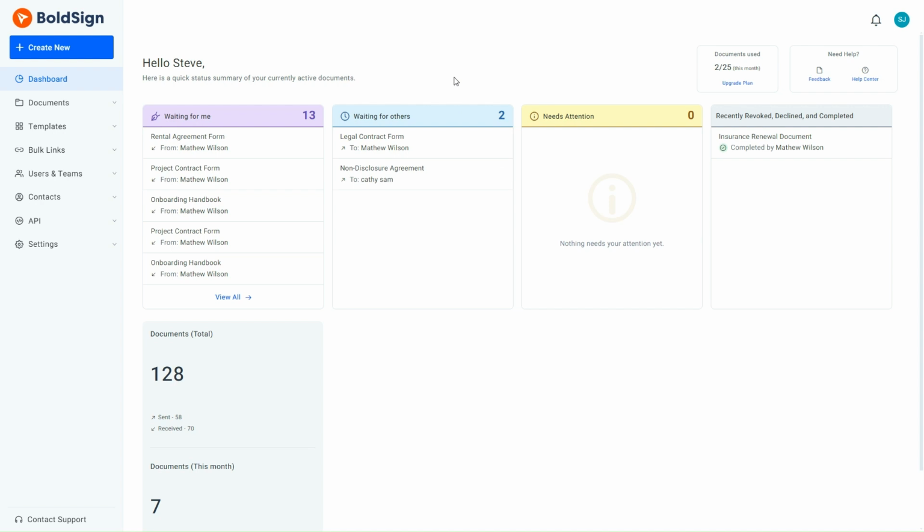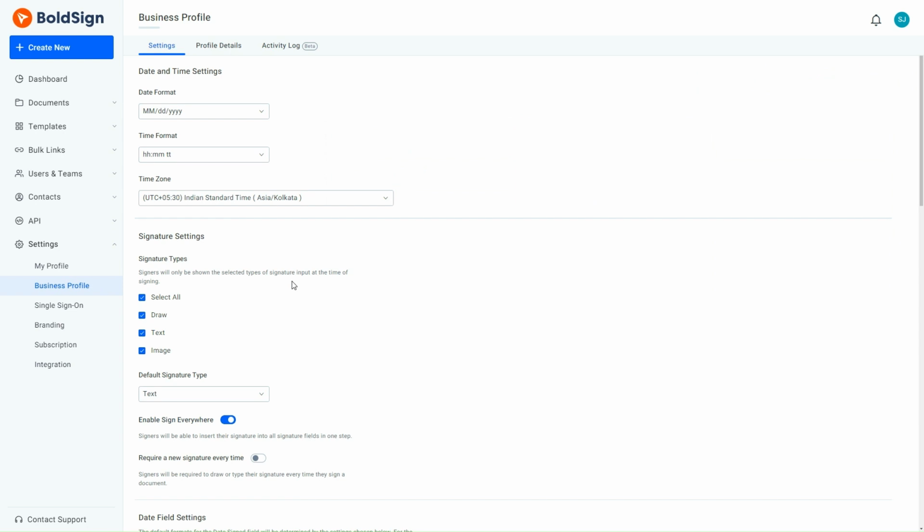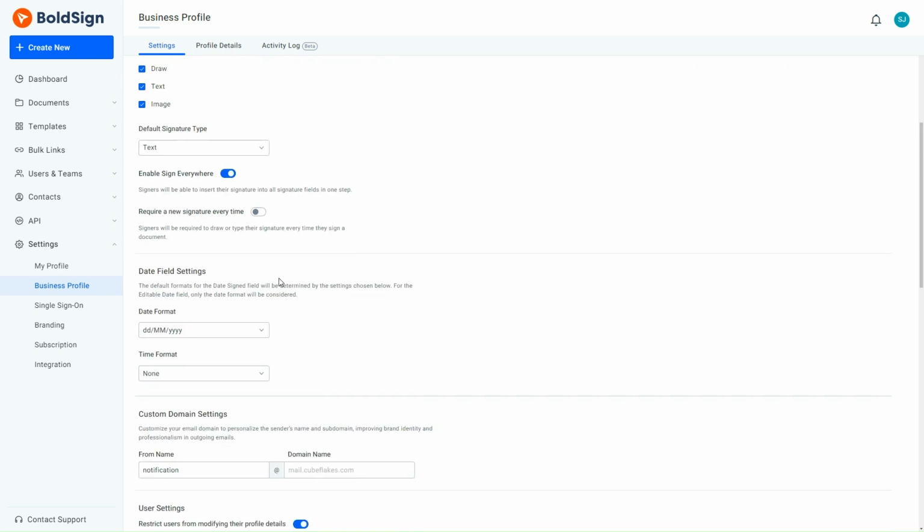First, I access the BoldSign application page and expand the settings menu. Then choose Business Profile to navigate to the Business Profile page. Only the account administrator can access the business profile settings. Next, I move to the date signed field settings section. Here, I need to set the date and time formats.